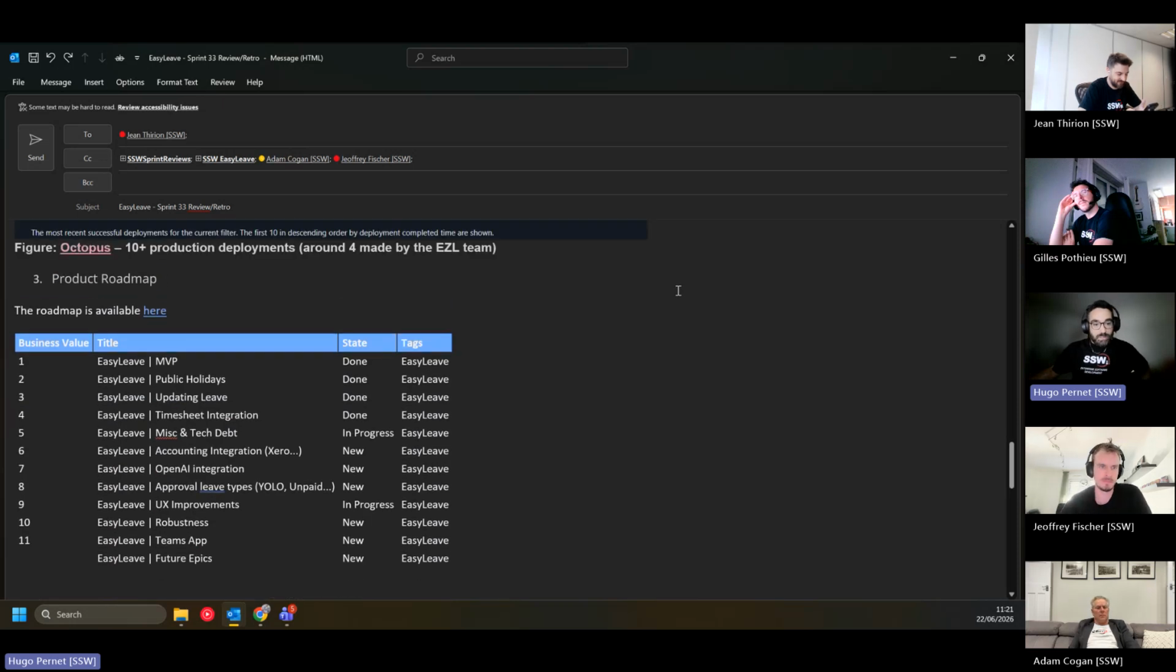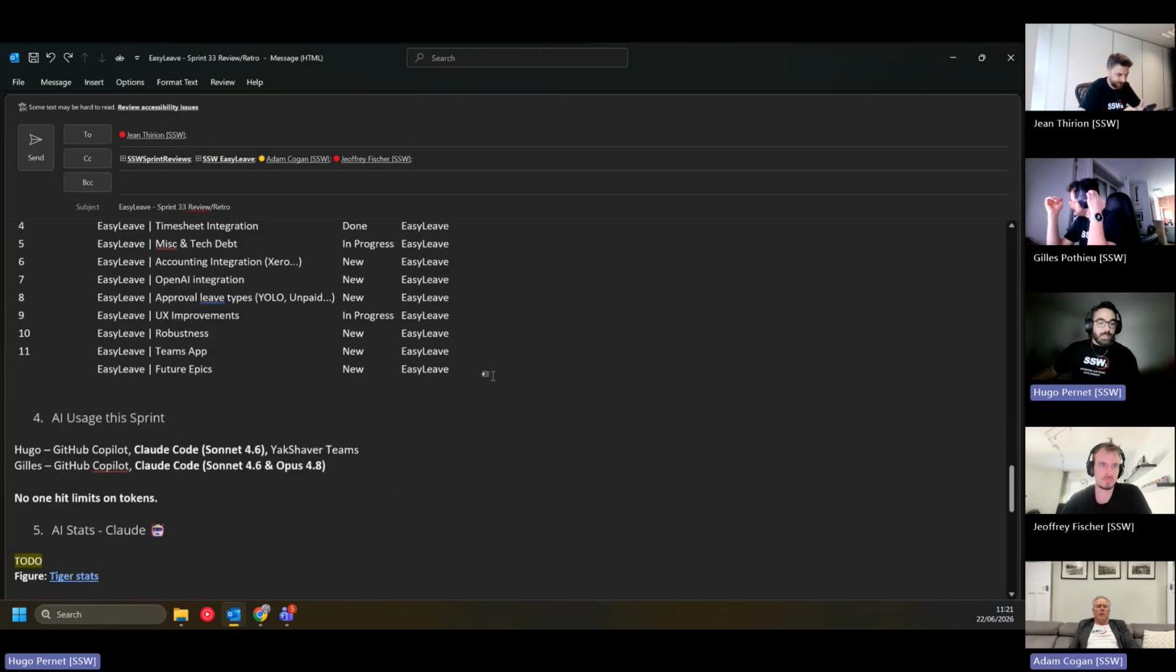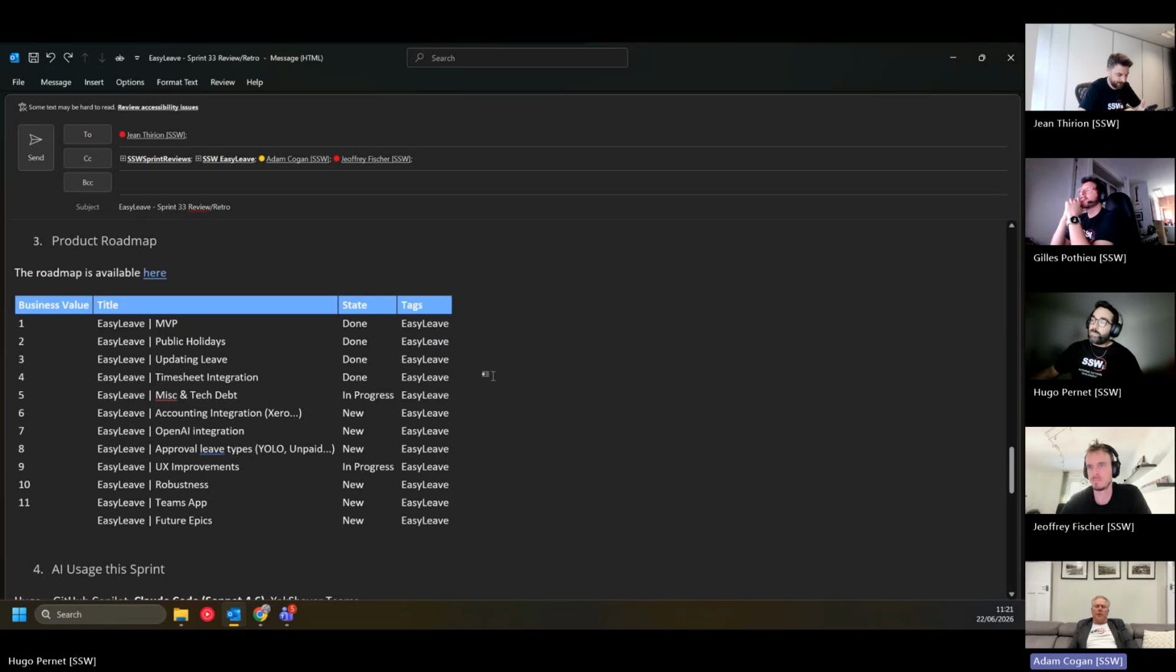Product roadmap, nothing has changed for now. We're still working on tech debt, miscellaneous improvements, and UX. AI usage. Just so you know, if you look at other sprint reviews by other teams, they always have a number out of a total, like MVP might have 16 out of 18 done. Public holidays might have 5 out of 10 done. So they have the number of how many. I'm not sure if it's easy for you to put it in there. I can have a look. I don't know much about the Azure DevOps thingy, but I'm sure we can find a way to add a column with this. Jean would know.